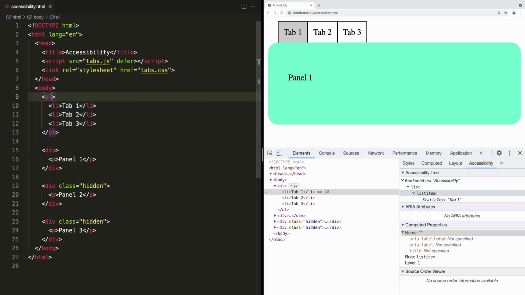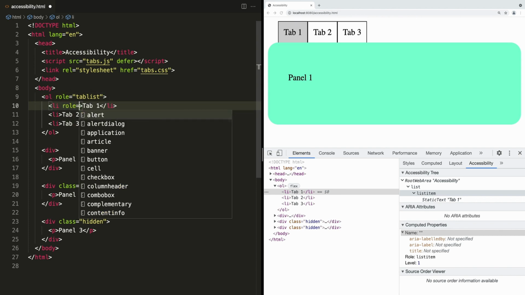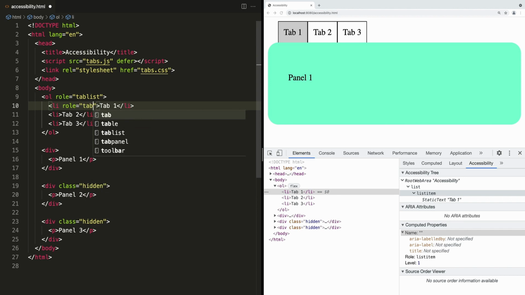So let's go ahead and go into our ordered list and change the role. The role here we want is actually going to be tab list. And this is sort of like a list, but it's a list of tabs. That way the assistive technology knows that these are tabs that we can click on and choose what tab we want. And then each of the list items, we can give a role of tab. So this is sort of a list item for the tab list. And I'll go ahead and copy this over to each of the other list items.